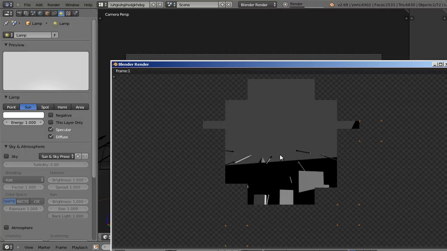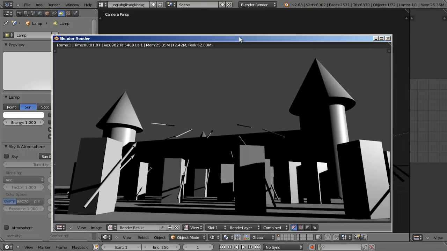Press F12 to render. Alright, we have some lighting on the right side of everything and lots of shadows being casted. There's lots of activity going on with the lighting. But the side of this castle has no illumination at all. It's completely in the dark. It doesn't look good. But we're going to fix that real fast by adding something called ambient occlusion.